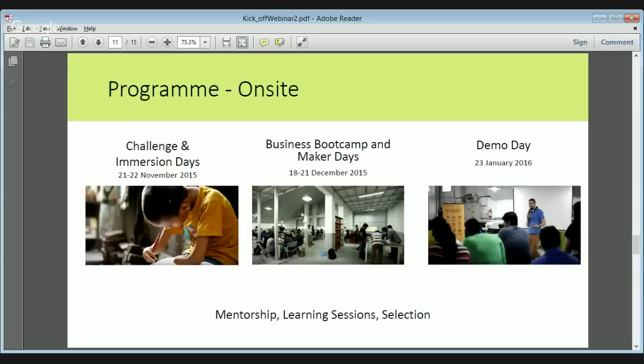And finally, 2 months from now will be the demo day, where they can present their solutions to an audience of potential investors, NGOs, government, etc., who could become their first customers.